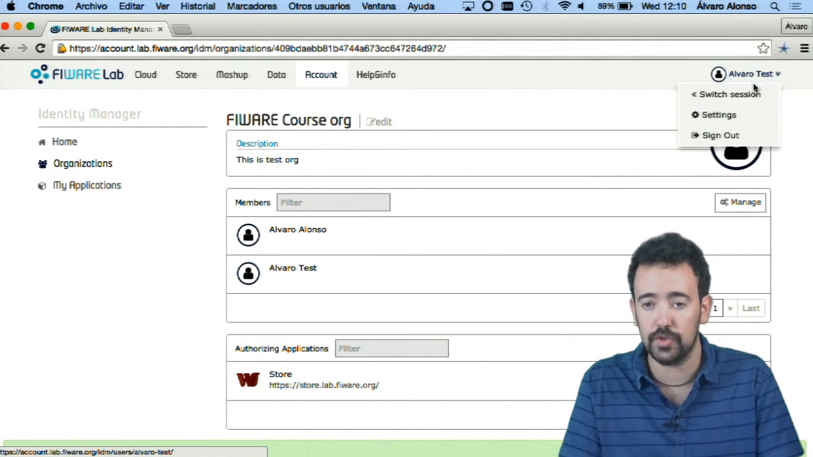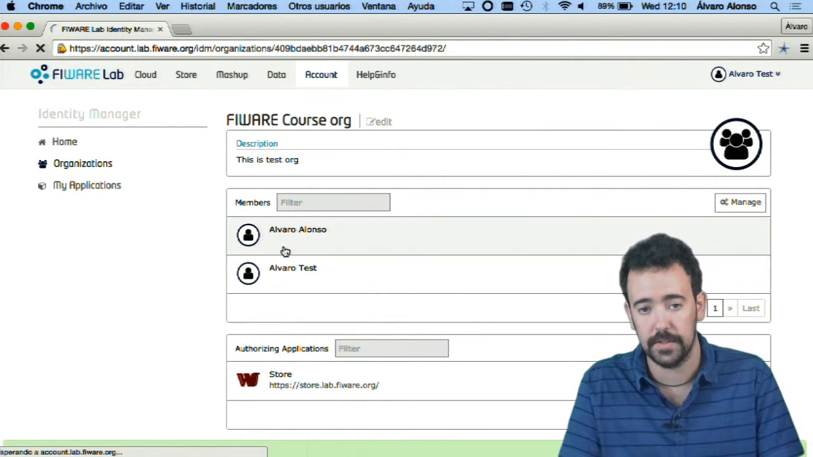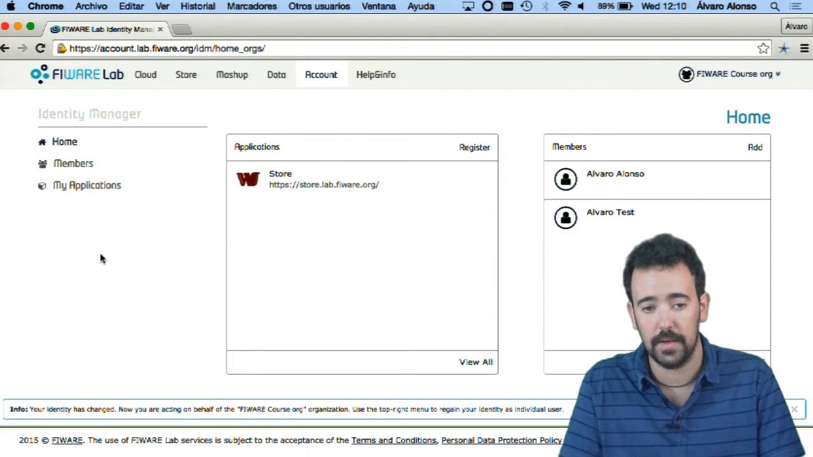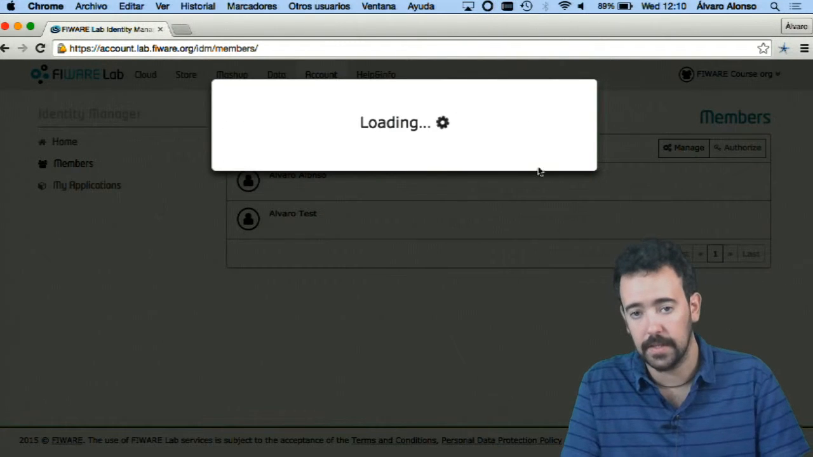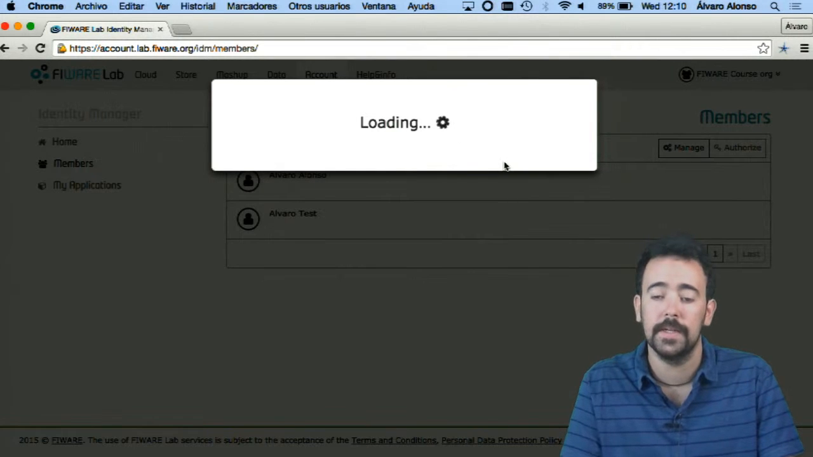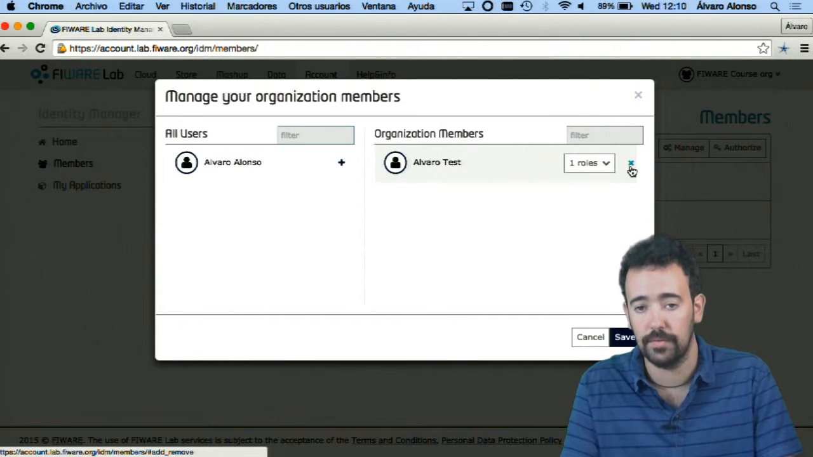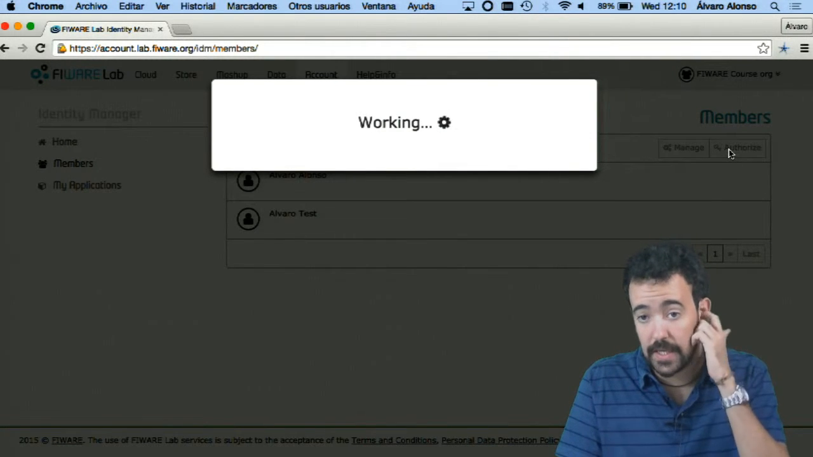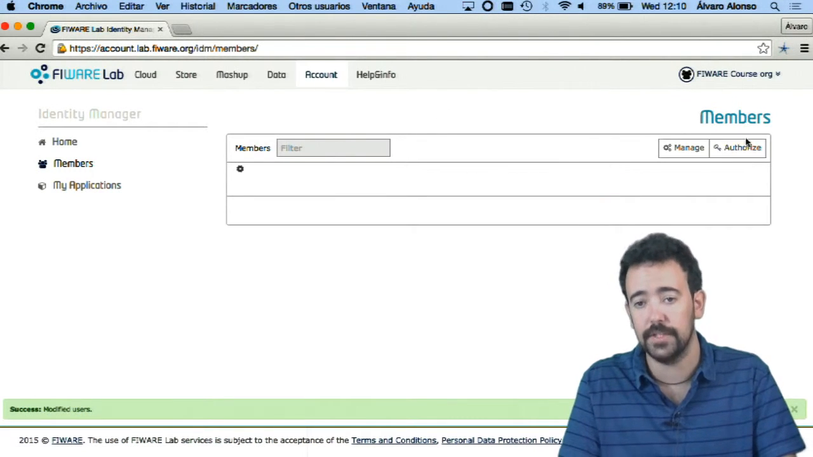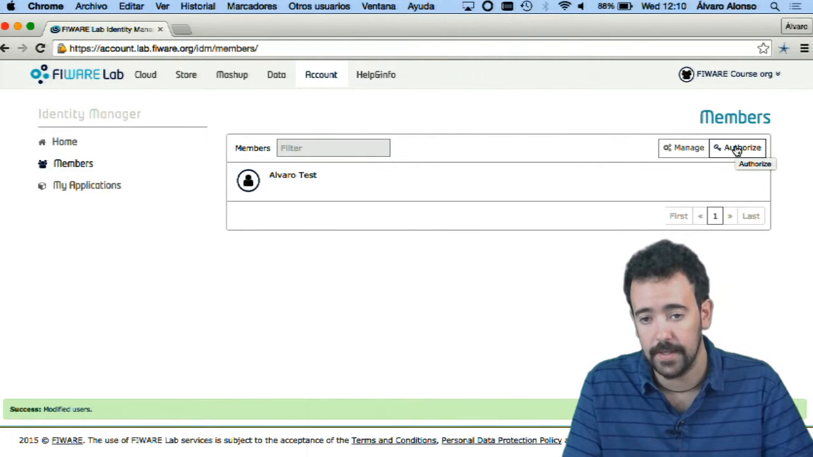As I said before, I can also manage these things by switching to the organization here. In this way, here I directly have the members tab, okay, in which I can see the members. Here I can again manage adding and removing members in the organization. For instance, I will remove this user, and I can also authorize and manage the permissions inside. But this option is again an option that I will show you in further lessons.